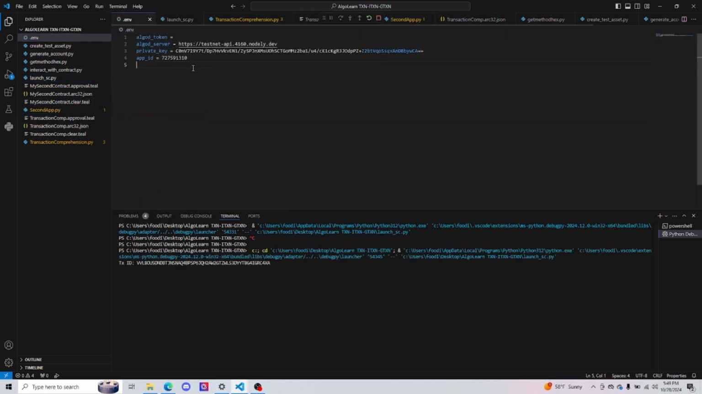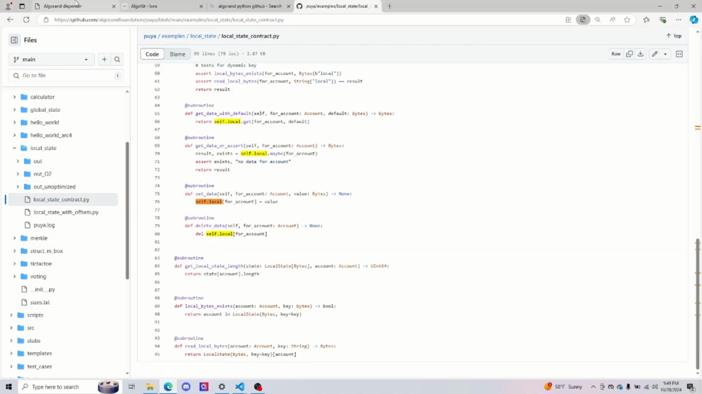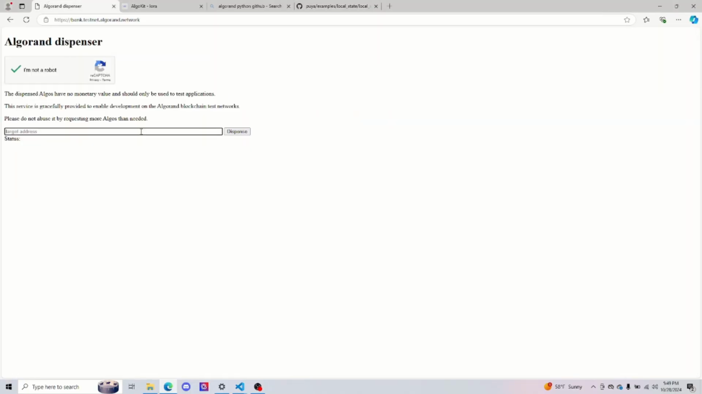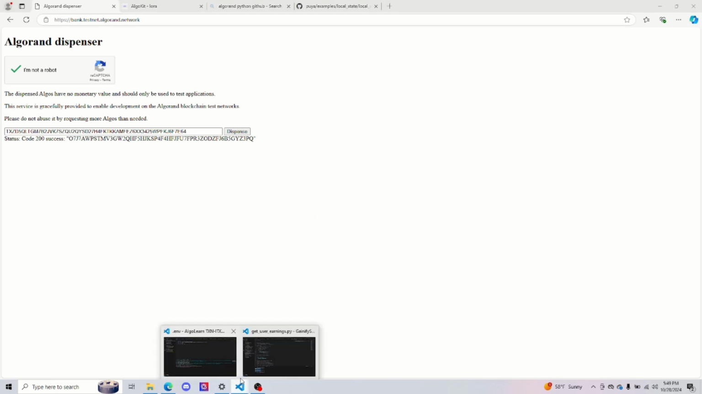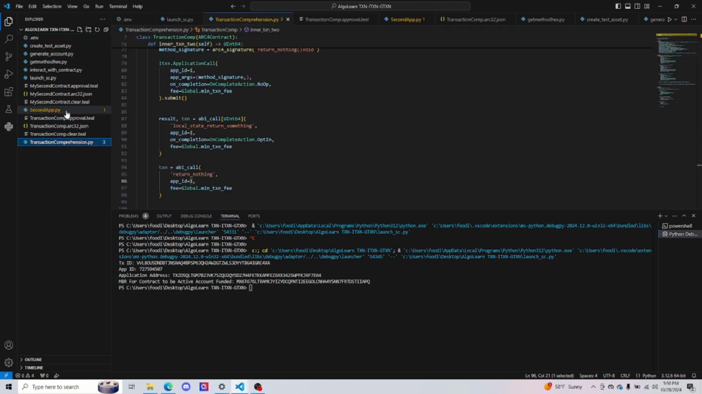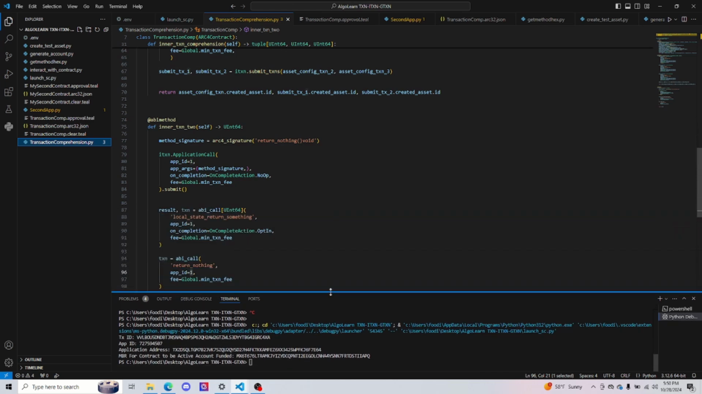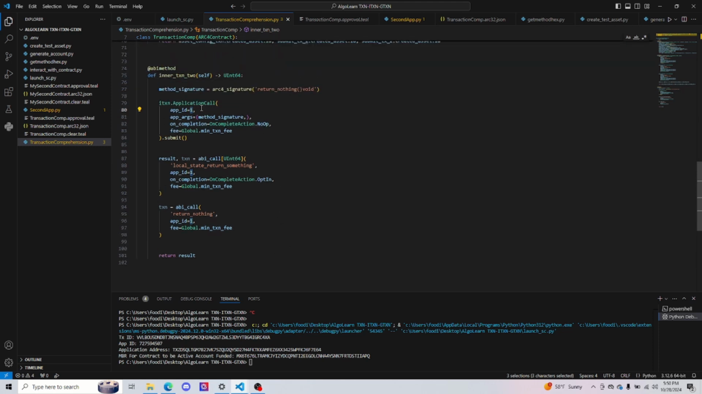And in our .env, we're going to define second app ID is equal to, and we should get that app ID shortly. And just in case, I'm going to fund this application address. I'm not sure if it's going to need funding, but let's just give it a try here, just in case. And now we can place in our transaction comprehension contract the new app ID into these here. So I just hit Control D to select all three, and I'm pasting it in here.